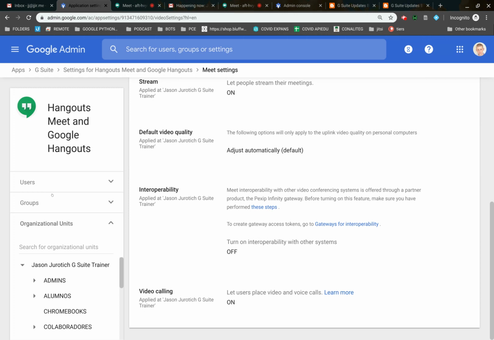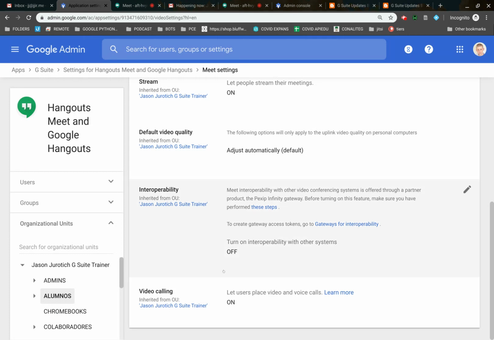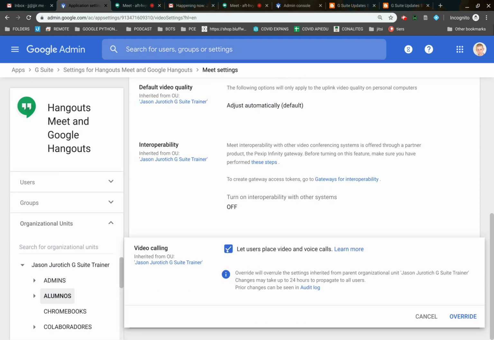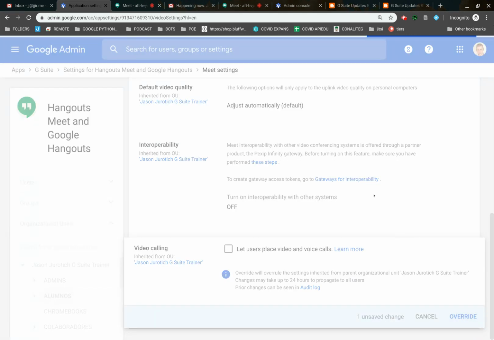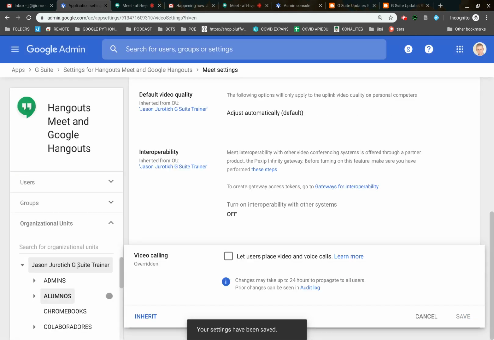Then what we want to do is go down to an organization, for example, students, where I do not want them to be able to call in or start video calling. As you can see here, I've already previously selected the organization that this is going to affect. And here we have let users place video and voice calls. I'm going to go here to the pen and get rid of this check mark. Then we're going to click on override, which means that given that the principal domain has it as being possible, what I've done here is make a change to make sure that they can't.